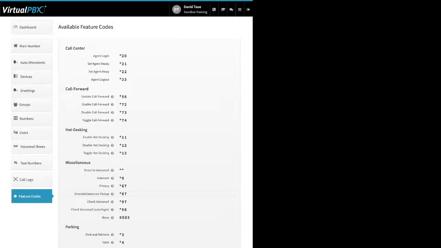Feature codes. I've talked about a couple of these, but these are a way for your VoIP phone users to access Dash features directly from their VoIP phone. Shortcut keys, basically. This information is a page on our website. It's also on our support pages. There's also a document called Phone Commands Cheat Sheet, which will have this, and it will include the context help here.